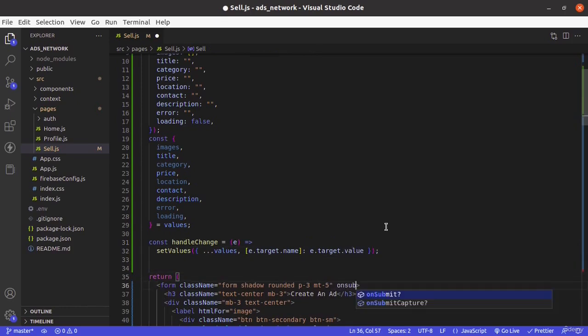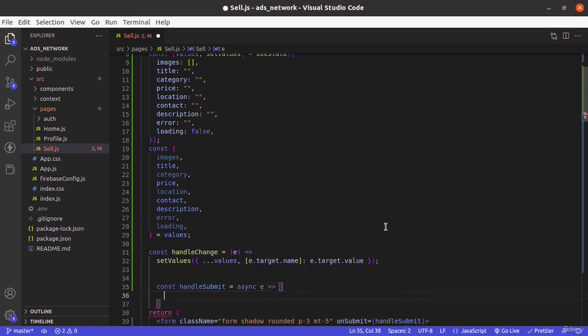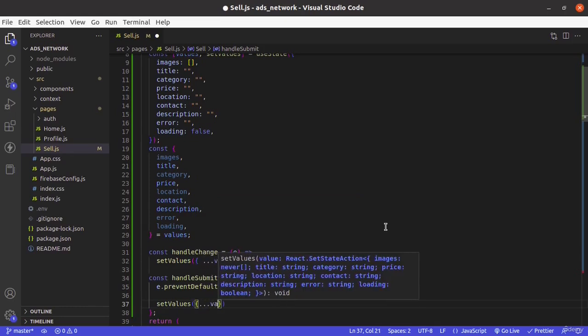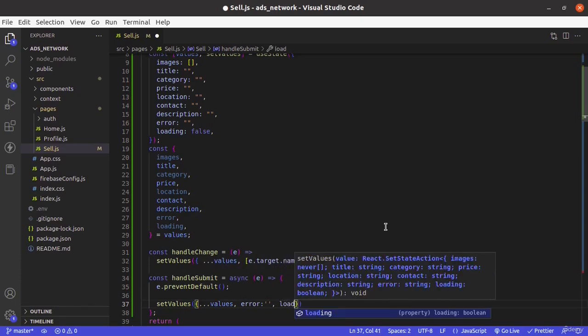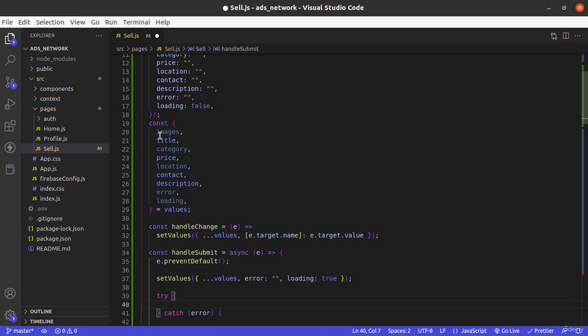And then onSubmit, we will create a function handleSubmit. Const handleSubmit, asynchronous function, prevent the default form behavior, e.preventDefault. So let's reset the state here, reset the error and set loading to true. SetValues, error empty string, and loading true because we are about to make a request. Now I'll open a try catch block. So we need to loop through this images array and upload files to the Firebase storage one by one. Then we will add data into Firestore.